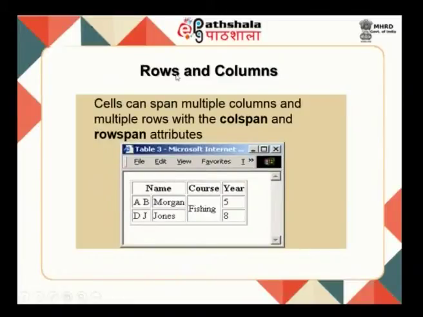Now, let us see about rows and columns in the table. Cells can actually span over multiple rows or multiple columns. So, you need to make use of attributes like column span and row span. Here you can see a sample table. There is a header cell called name. This actually spans over 2 columns, so you need to give the column span as 2, and there is another header cell called course, and there is a header cell called year.